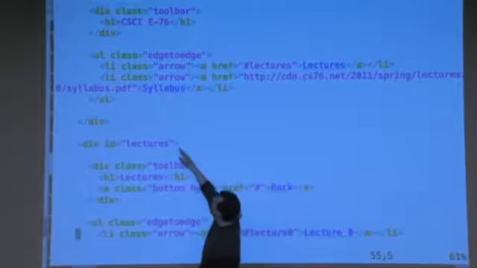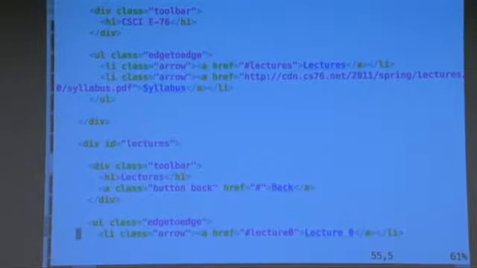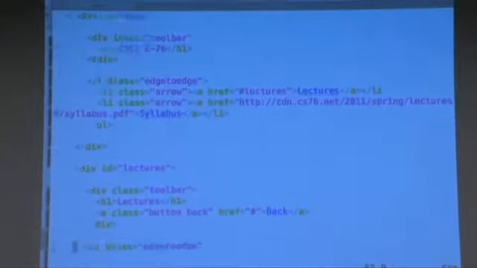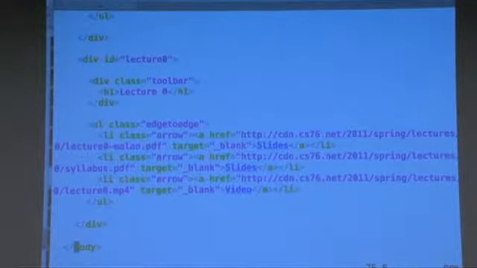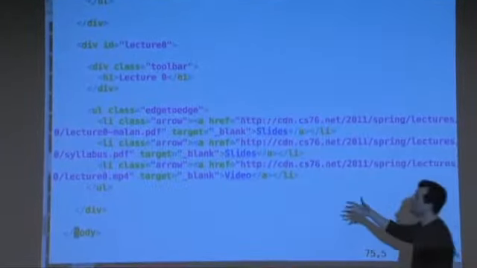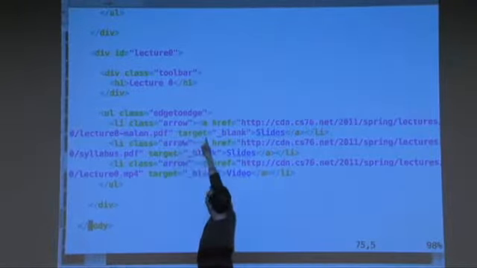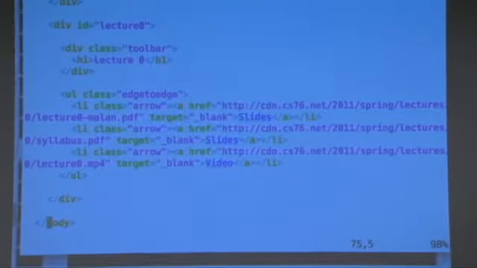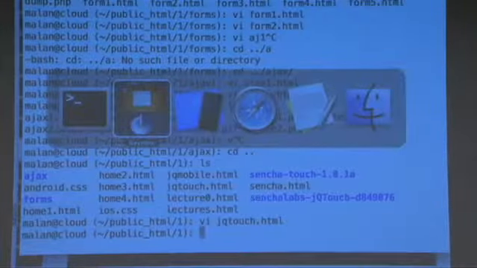I have a div ID of, quote-unquote, menu up top, which represents my main menu, so to speak. I then have a div ID of lectures and a div ID of lecture 0. I'm going to wave my hands for now at some of the specifics of the HTML, but notice mentions of classes. Class equals arrow. Class equals edge to edge. Class equals toolbar. The documentation told me that whereas the other library used that notion of role and themes, this just uses CSS classes. But the end result is roughly the same.